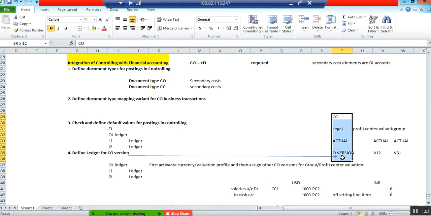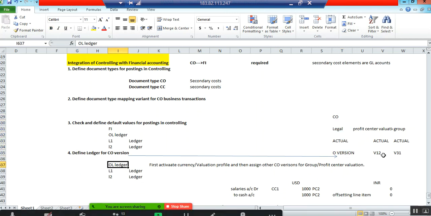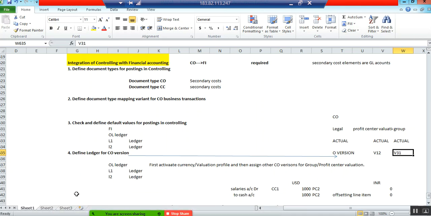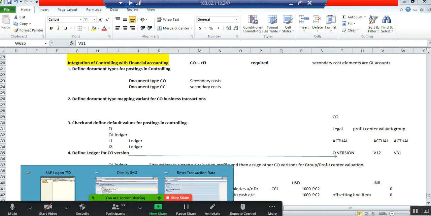Into a particular actual CO version, the value should come from which ledger? From FI. This we need to map. Here this we already did it. For 0, you need to take from 0L ledger. For V12, from which ledger you want to take? Or from V31, from which ledger you want to take? This thing we have not yet done.